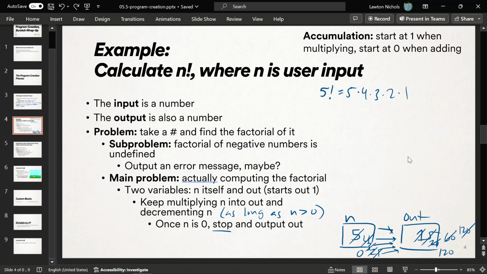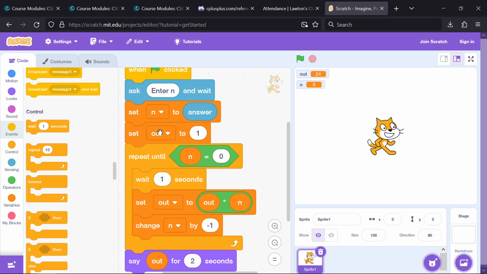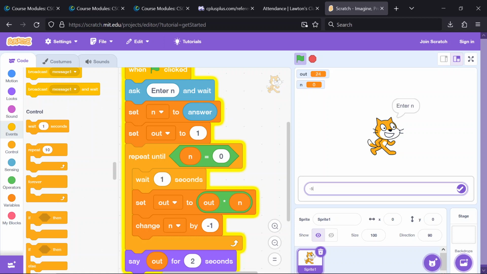All right, so we should also solve this subproblem, because right now, if we ask for the factorial of a negative number, we're just never going to stop, because n is already less than 0. We're never going to hit 0 now. So if I ask for the factorial of -5, that does not exist, and it's just going to keep on multiplying -5, -6, -7, because it's going to change n by -1. Is it ever going to be 0 if it was already starting less than 0?